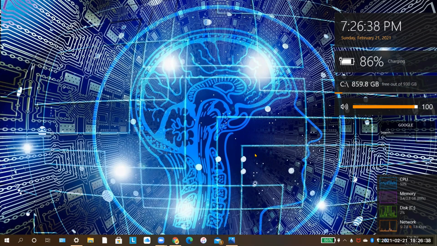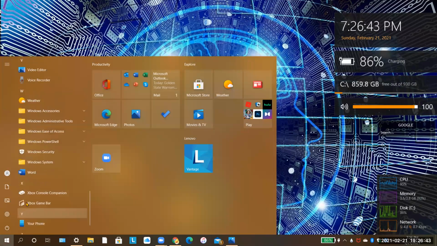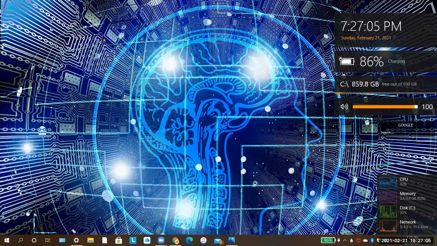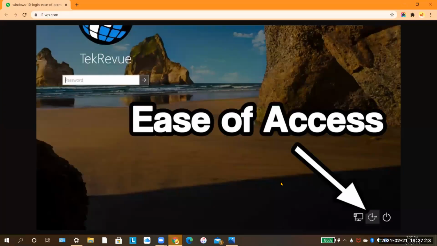Some of these features can be accessed from the Start menu by going to Start, W, Windows Ease of Access. Here, you can access magnifier, narrator, on-screen keyboard, and Windows speech recognition. These features can also be accessed from settings, which we'll look at later. You can also access ease of access from the lock screen. All you have to do is click this button.